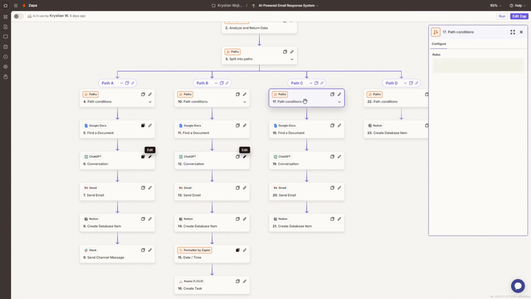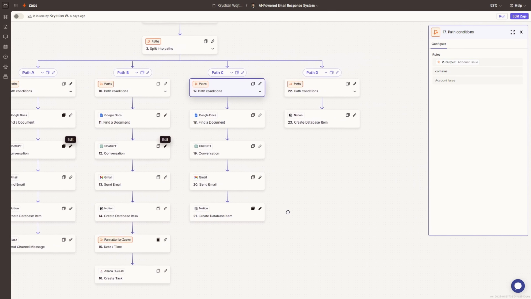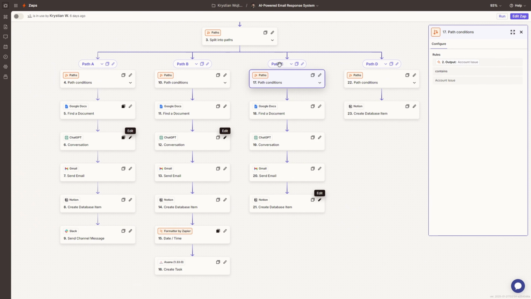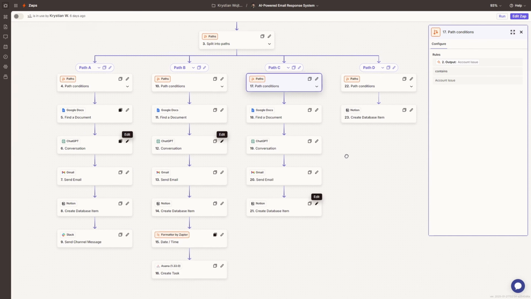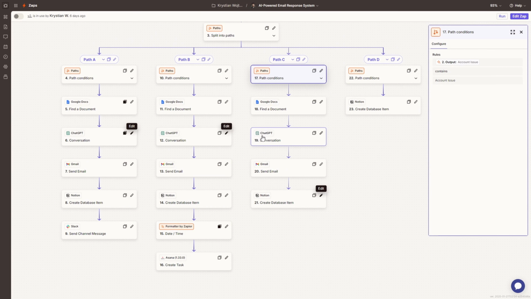For path C, we have an account issue. Here we've got similar steps. We use Google Docs to find a document. We use ChatGPT to create a response. We send our email in Gmail. And at the end, we create a Notion database item. So generally, you can see that some of the steps are repeated in this automation. In almost each path, we've got Google Docs, ChatGPT, Gmail, Notion.